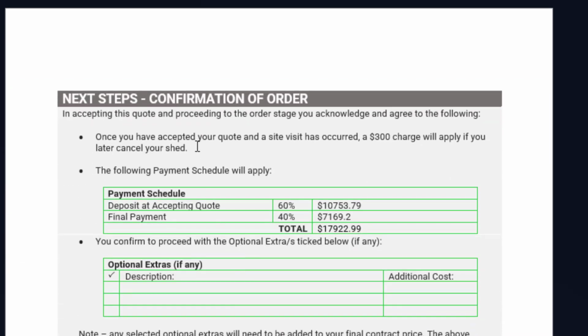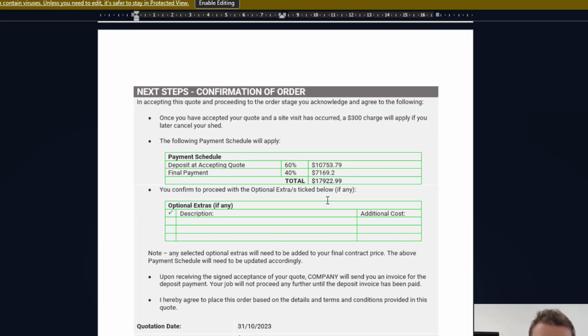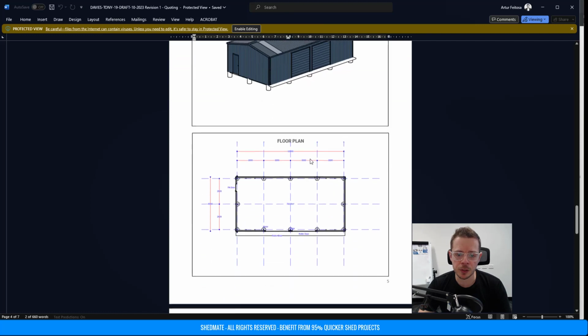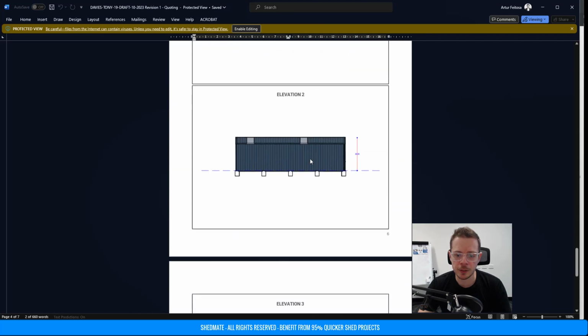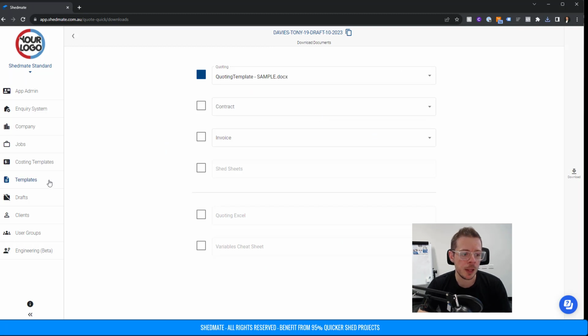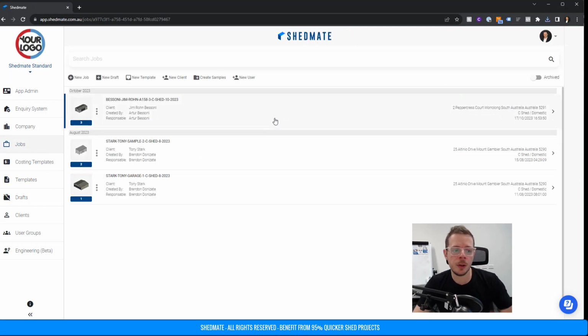And then I have here all of my next steps so the client can actually sign the deposit, and I have basic imagery of the shed that I'm providing to that client. So you can actually share this with your prospects. And then you can say, hey Artur, what about the design change?